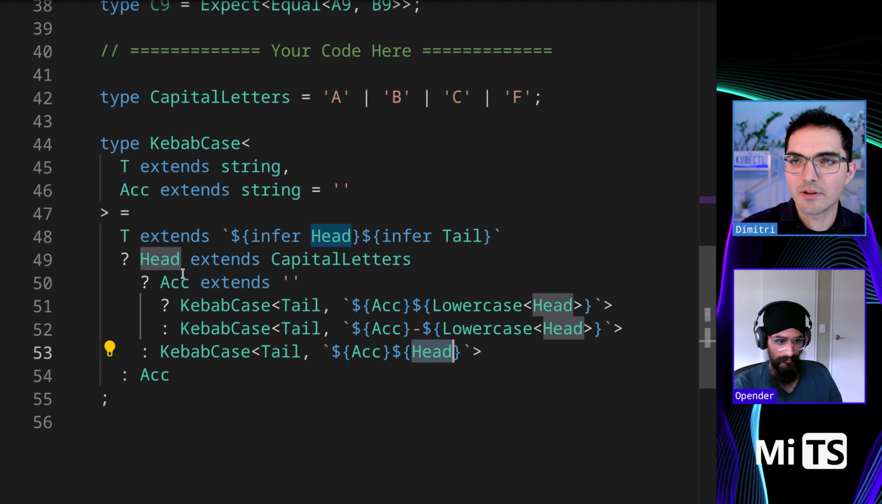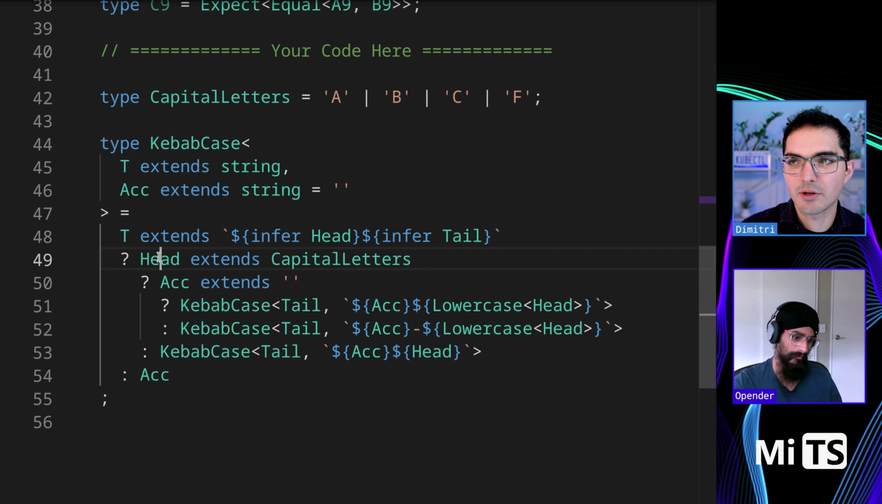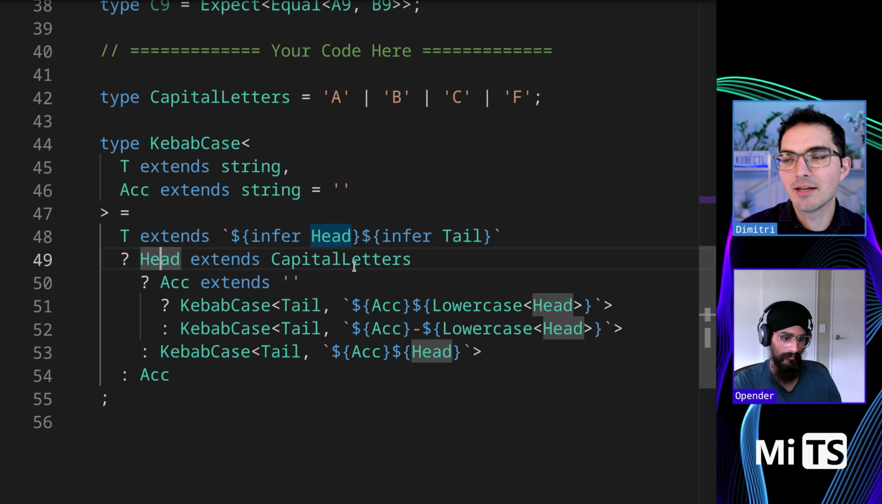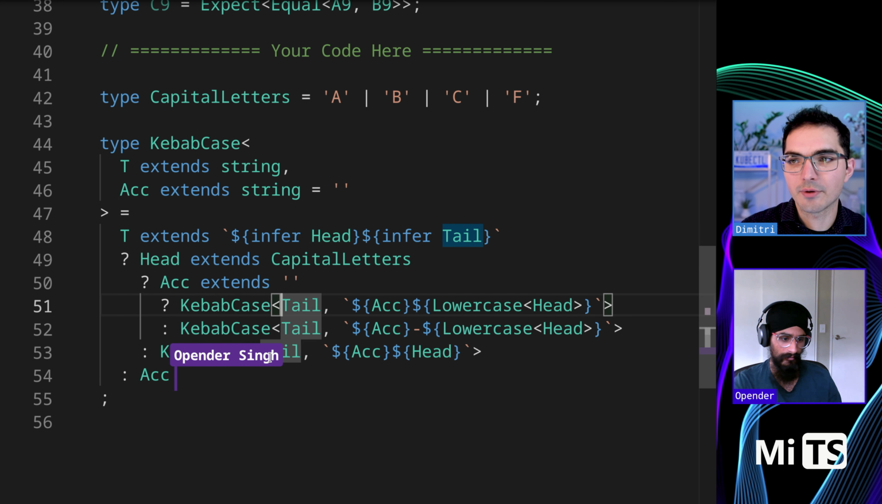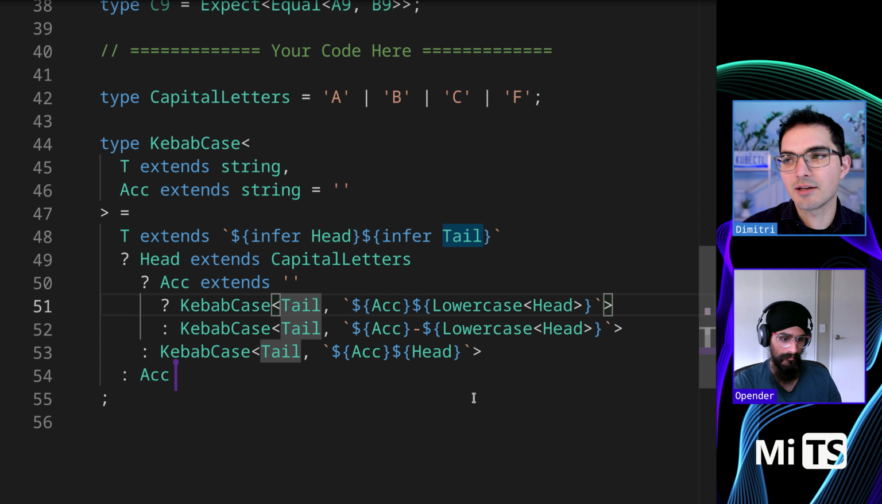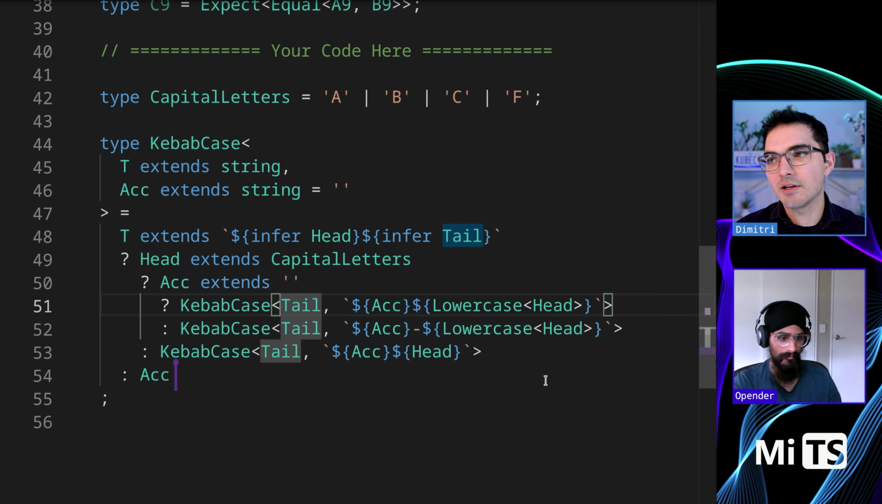I'm sorry, that was the base case, or the false case, for capital letters. Sorry, I did that a little backwards, but anywho, moving along, we recurse in all three cases. We pass in tail as the next thing in all three cases, but the accumulator is the next part that comes in. So they did use lowercase.